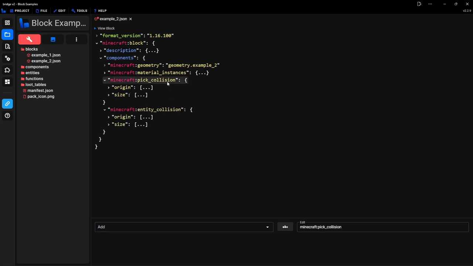And for the pick collision, it would be the exact same thing. You could also set it to true or false. If you set the pick collision to false, you will not be able to interact with this block, so you will not be able to break it or anything. So I would not recommend setting this to false, but that is up to you. And for this one, like I said, you also have to adjust the origin and the size.